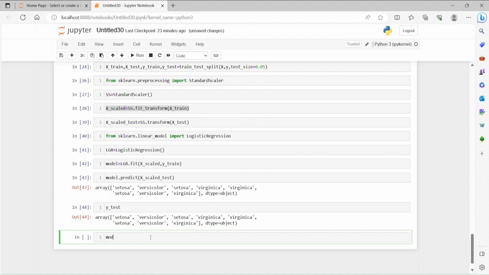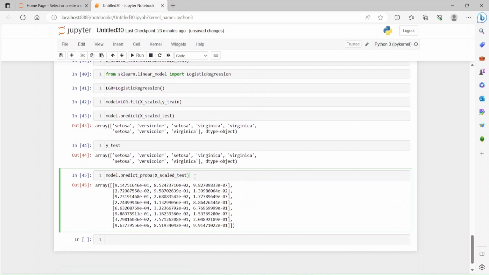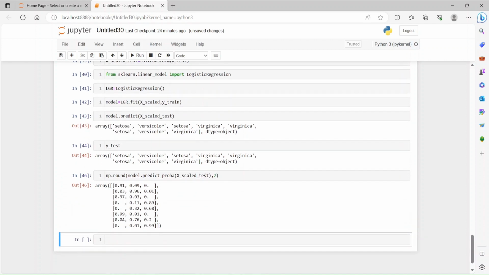Also, we can do one thing: model.predict_proba. This is going to give us the probability. So let's say scaled test and run it, and I think we can do some rounding. So np.round, up to, let's say, two decimal places, and then run it. So here it is. It predicted setosa with 91% probability, but there is like 9% probability it could be versicolor. Same with the other one, it predicted versicolor with 96% probability.